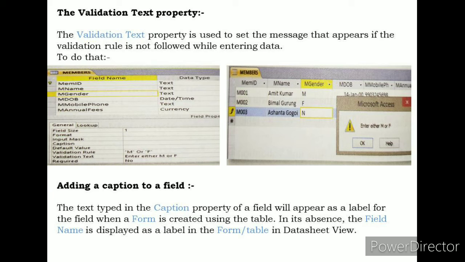Now we are trying to understand how to add a caption to a field. First of all, we'll try to understand what it is. The text typed in the caption property of a field will appear as a label for the field when a form is created using the table. In its absence, the field name is displayed as a label in the form and in the table in the datasheet view. Now let's have a look at how we will do this.